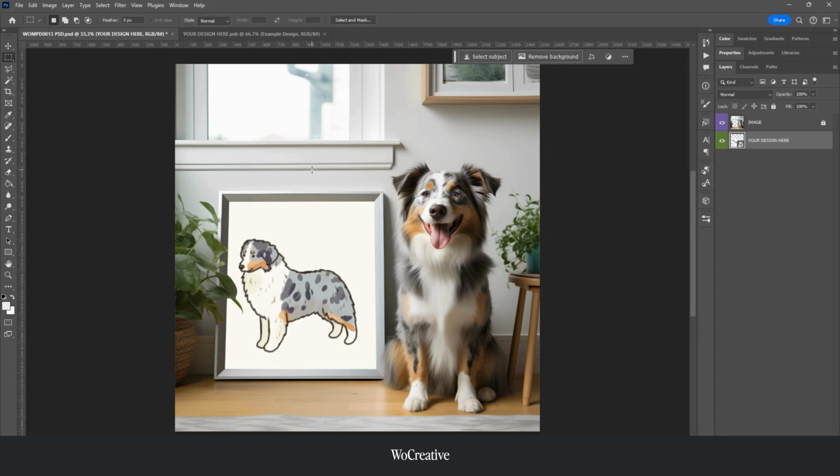And that's it. This simple, color-coded system is consistent across all our products, from wall art to candles and beyond. Just edit the green layers and your mockup is ready.